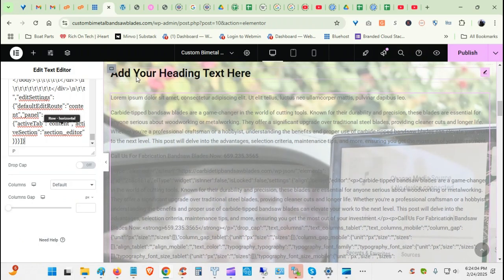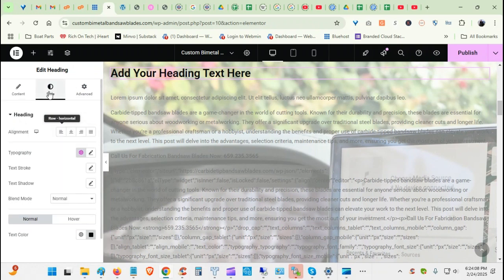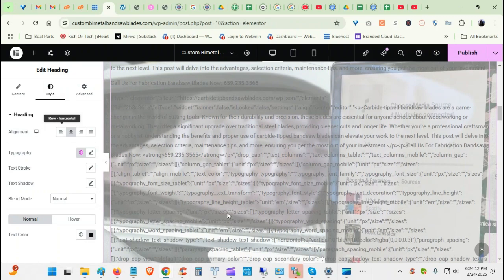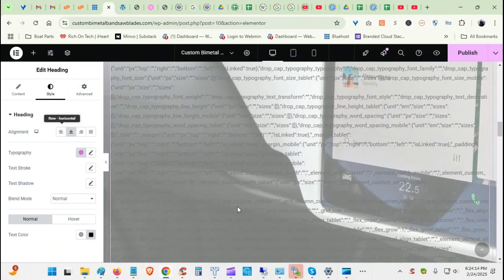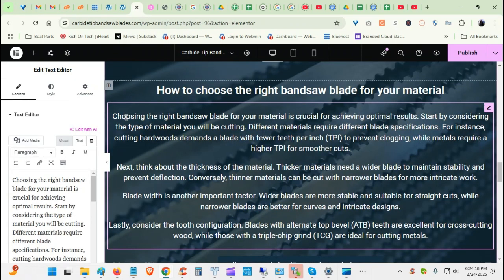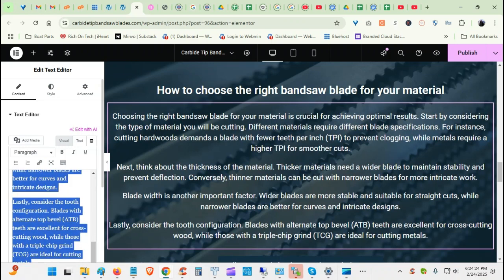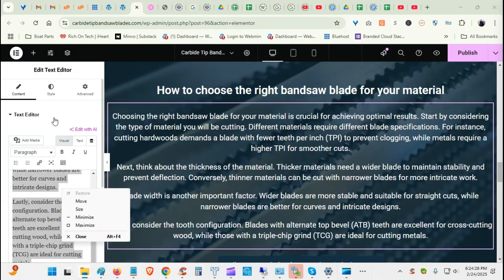And okay, so we need to justify our heading. So we'll do that in style. And we'll align it here in the middle. And we have our text here. Wow, that's a lot of text. It shouldn't have been all of that. So let's try it again. How about I just get it from right here? Oh boy.